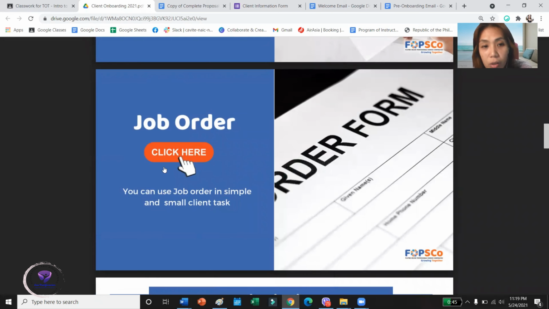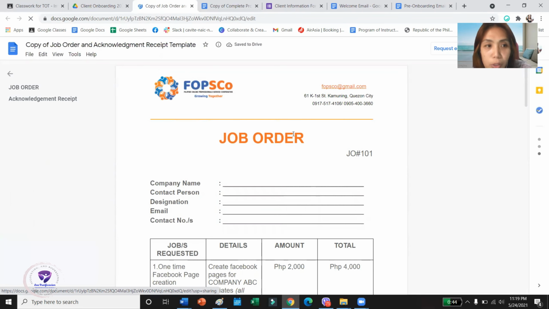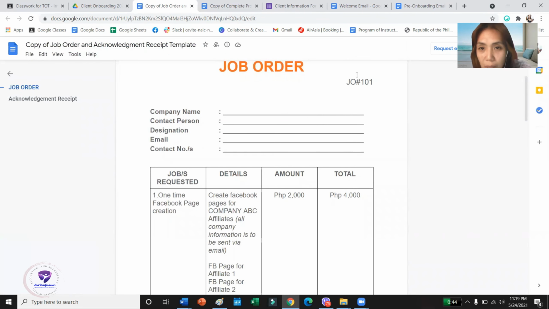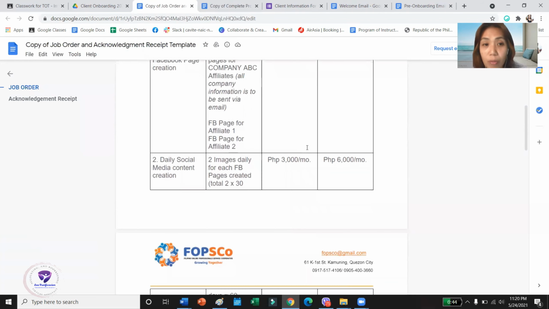All right. So let's proceed for job order, no? Let's see sample job order here. Okay. So for job order, just make your job order number, company name, contact person, designation, on time. Ito yung job requested. So one time Facebook page creation. So ano yung detalye, magkano, at saka yung total. So 2,000 yung unit price, and dalawa po yung pinagawa, no? FB page for affiliate 1 and affiliate 2. So 2,000 each, then that would be 4,000.